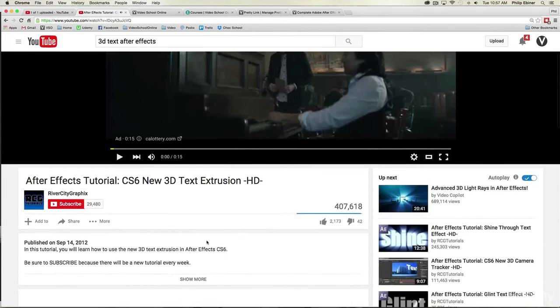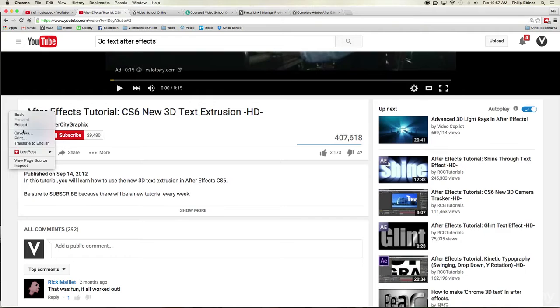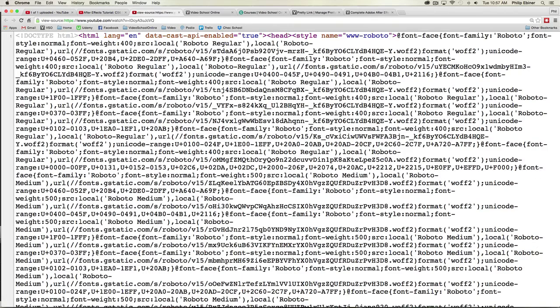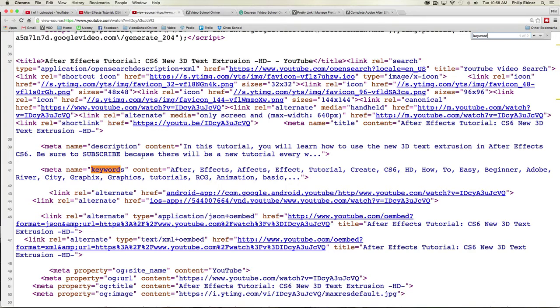What we're going to do then on this page is right click anywhere. And I'm using Chrome, but this should work with any browser. You should see something like View Page Source. And this will show the source code for this video. What I can then do is press Command F or Control F if you're on a PC, but I'm on a Mac, so Command F, and search for keywords. Now you can see what this video's keywords are.